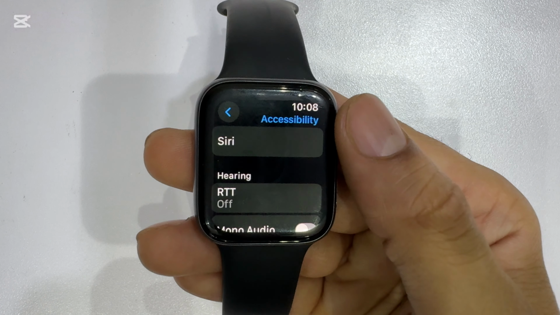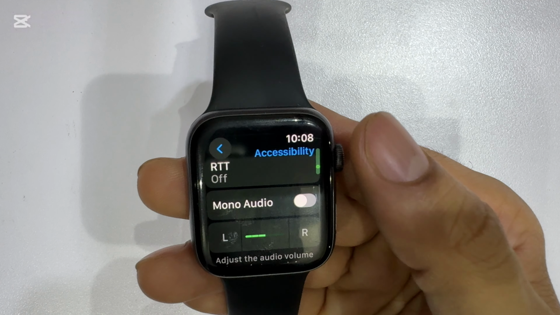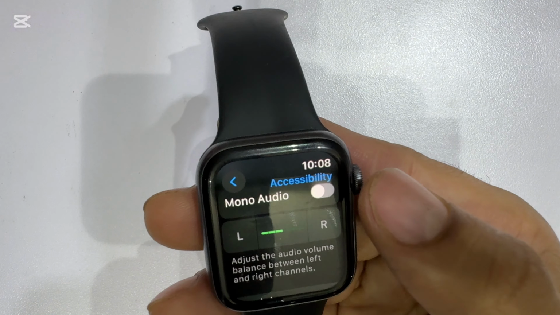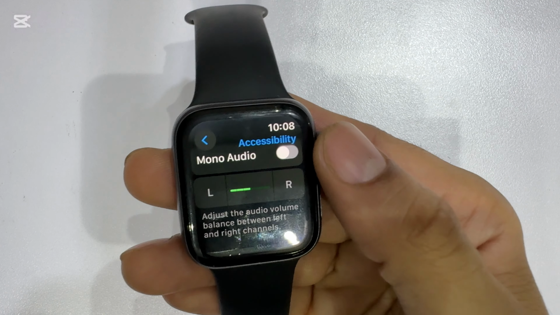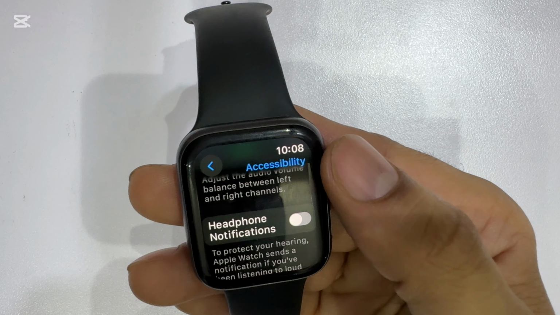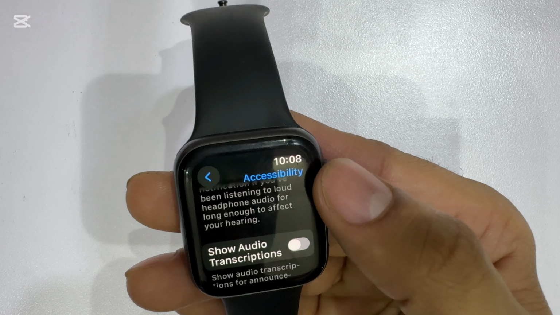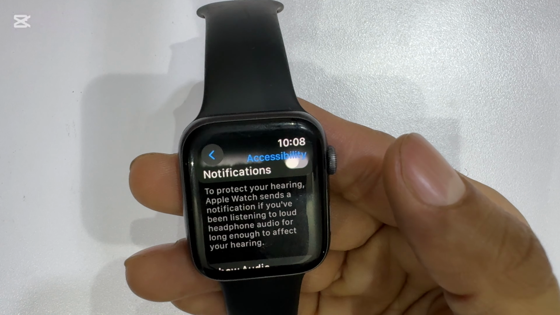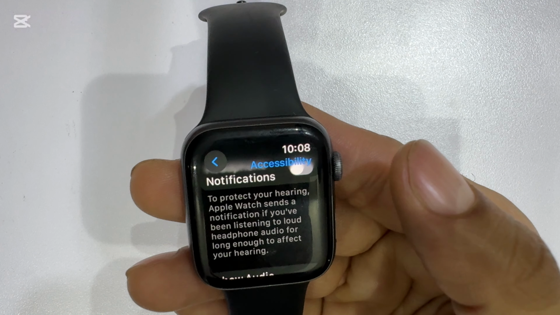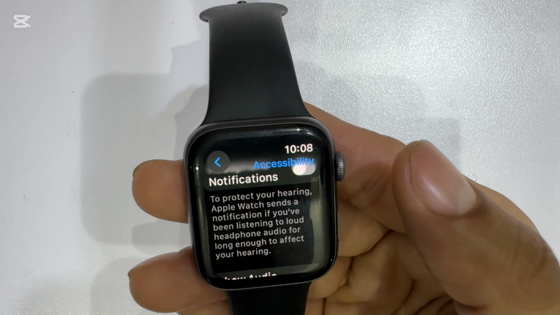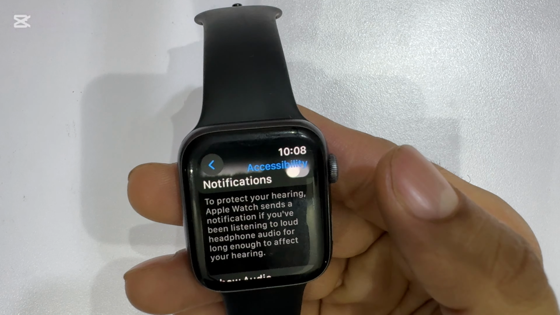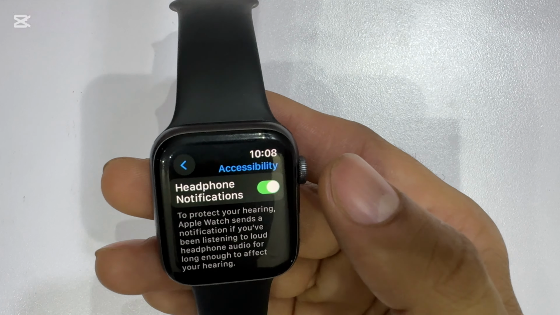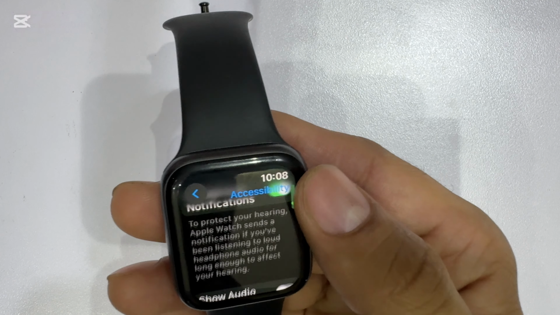Then we have the hearing support. RTT is off. Mono audio, right side or the left side, where you want to adjust more volume, you can adjust that. Headphone notifications is off, but we can enable it. When you enable this to protect your hearing, Apple Watch sends a notification if you have been listening to loud headphone audio for long enough to affect your hearing. I think this is a good thing. You should be using this. You should enable this, by the way.